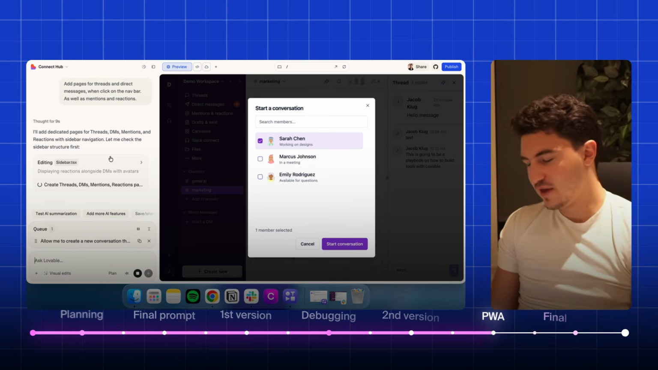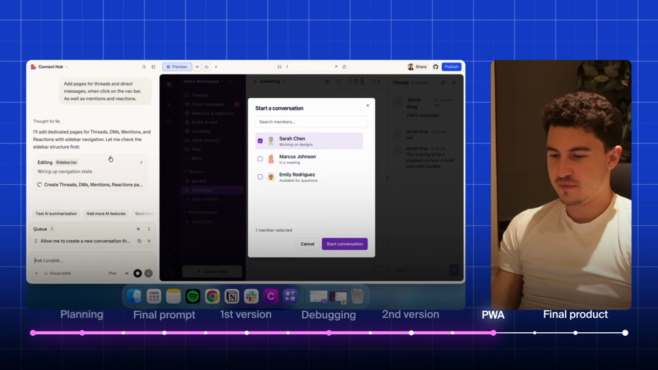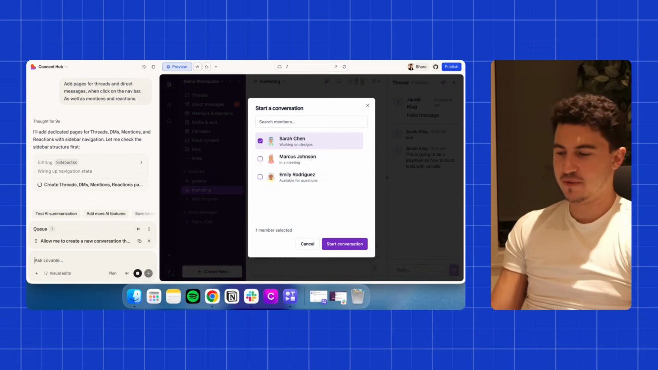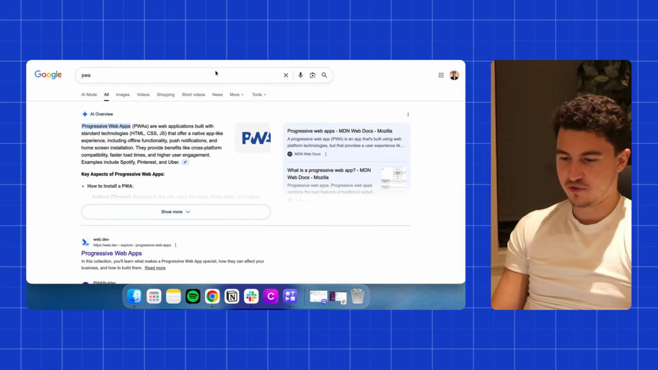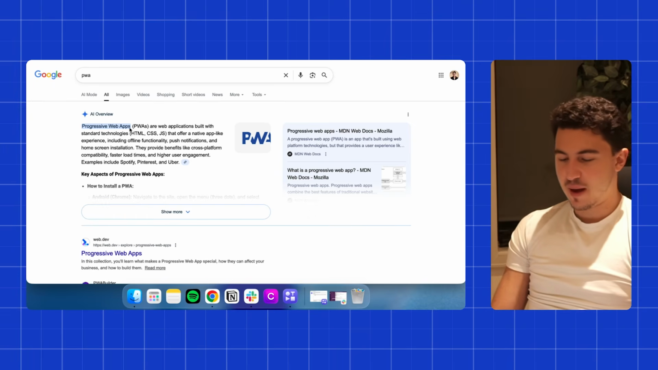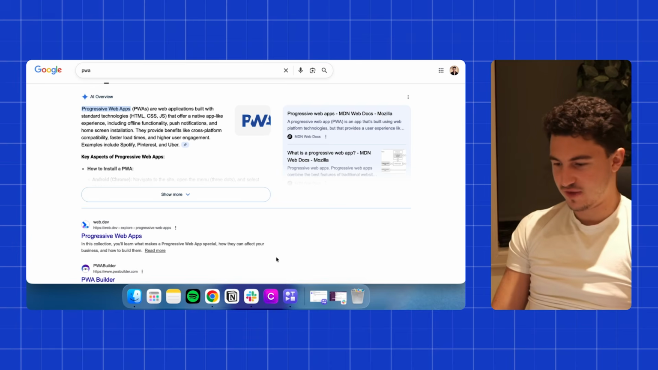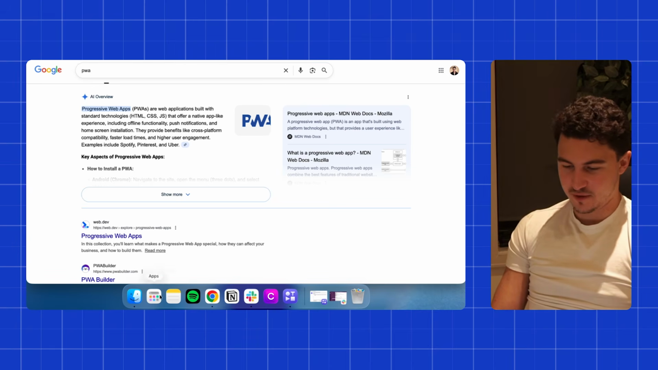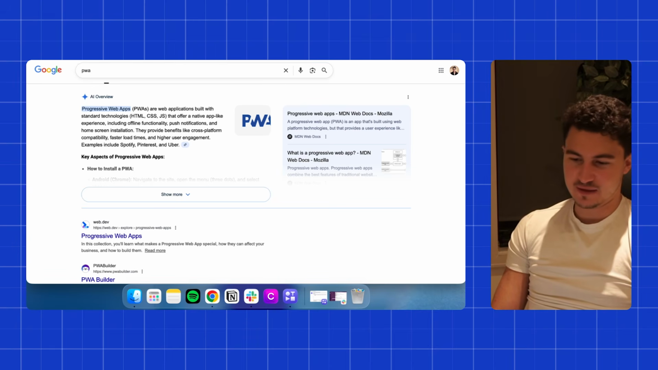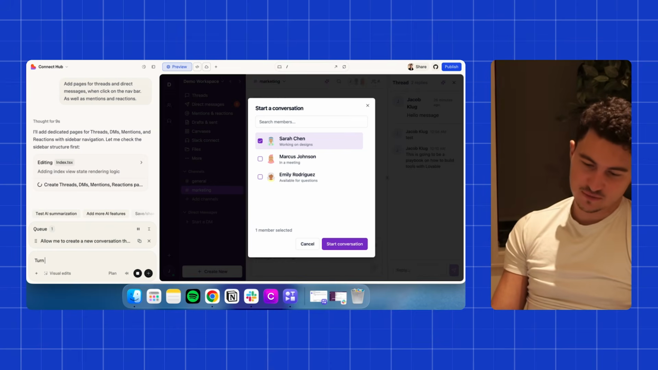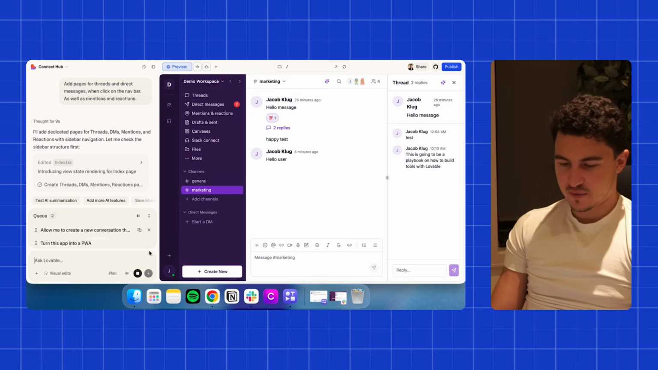And the last thing that we have left to do is to turn this into a PWA. If you aren't familiar with what a PWA is, it's essentially a progressive web app, which is a hybrid between a web application and a native app. But essentially it acts the same. You're able to have it on your Mac, iOS, desktop here, and it opens like a native app. So what we're going to do is say, turn this app into a PWA, and we're going to let that run.